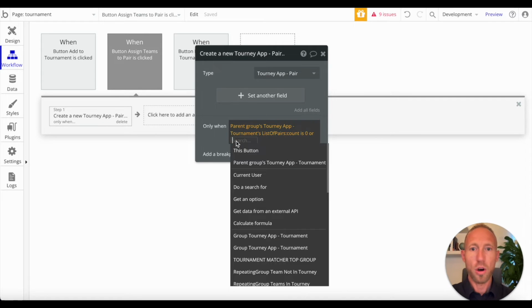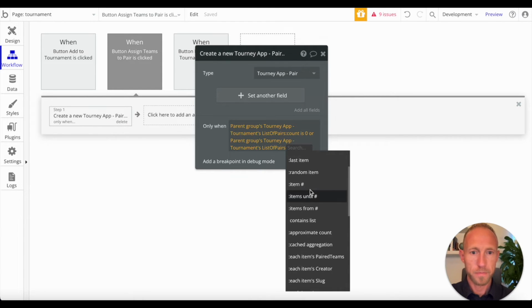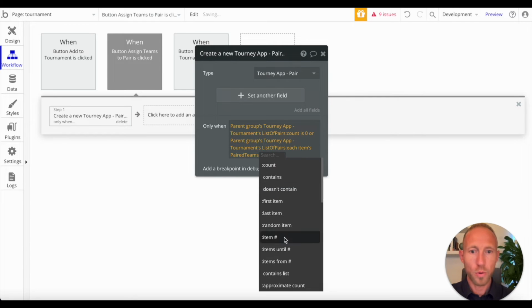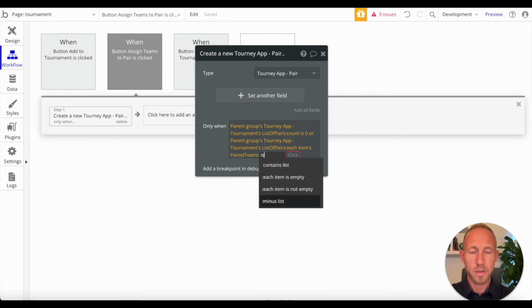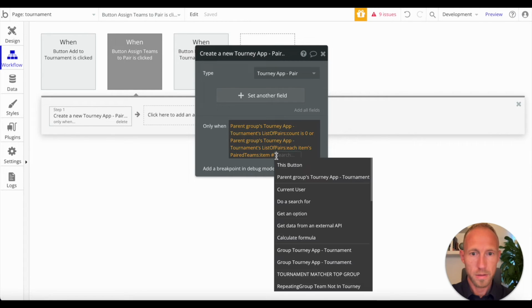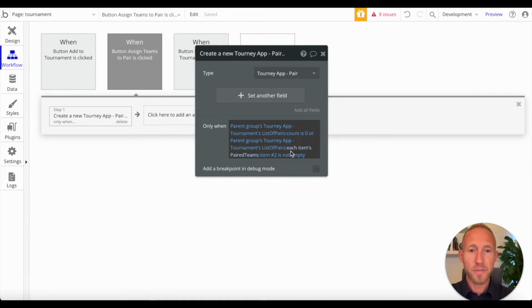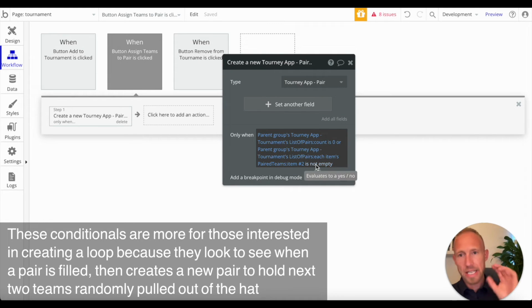Or we can also do this where the list of pairs, and for each of these pairs' teams, we want to look at item number two. If it's not empty, it means it's filled. So if it's filled, it means it's already filled up, so it's time to create a new one. Now, this is a bit of a safeguard, and this isn't actually necessary to run this workflow.